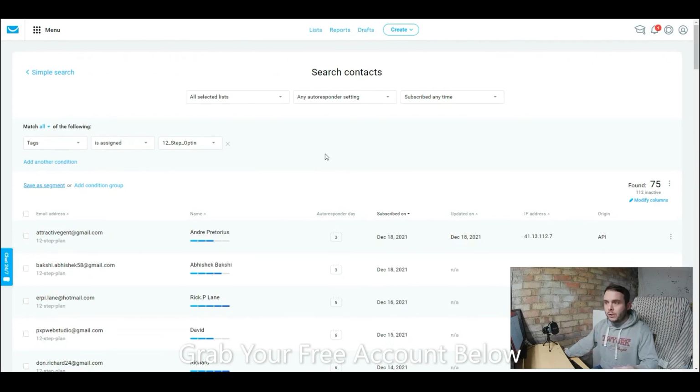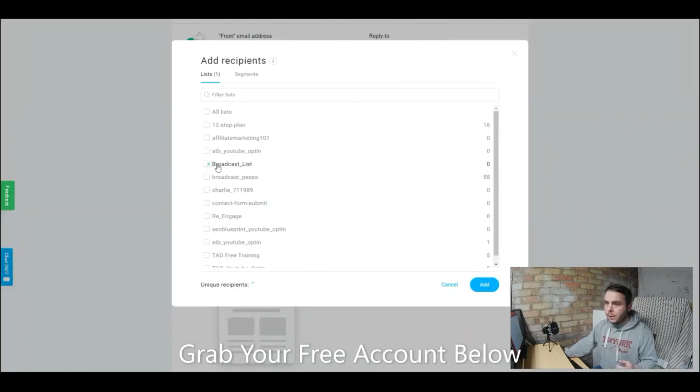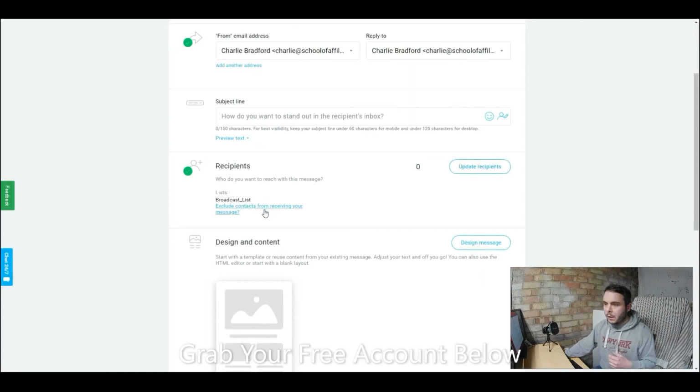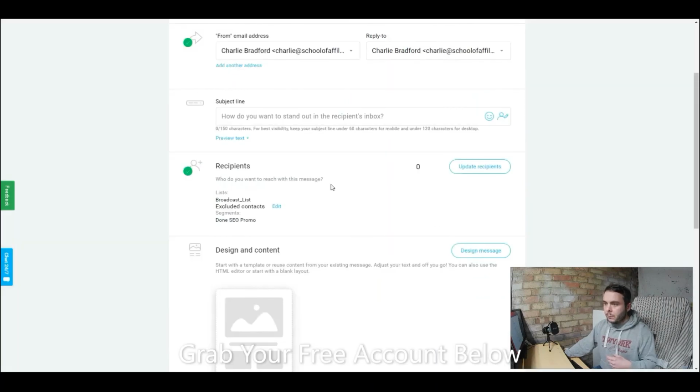you can then remove them from your broadcast emails. So if we go back into create new newsletter, down here you've got your recipients, you've got your broadcast list, you're going to add them in there. Then you want to exclude contacts. You can exclude a segment, click a segment you want to exclude, put it on there, job done. It's as simple as that.